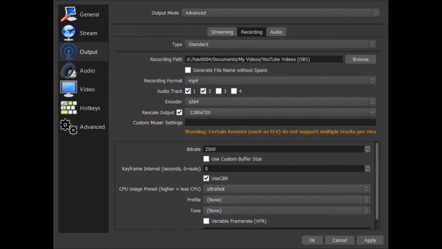Now recording format, the most widely accepted format is MP4, so leave it as that. Audio track, for example, if you want to do gameplay commentaries and you want in-game music, select at least 2. Or you can do 3 if you want, if another person's joining in or some collab, but you put audio tracks at 2. The encoder, use X264.